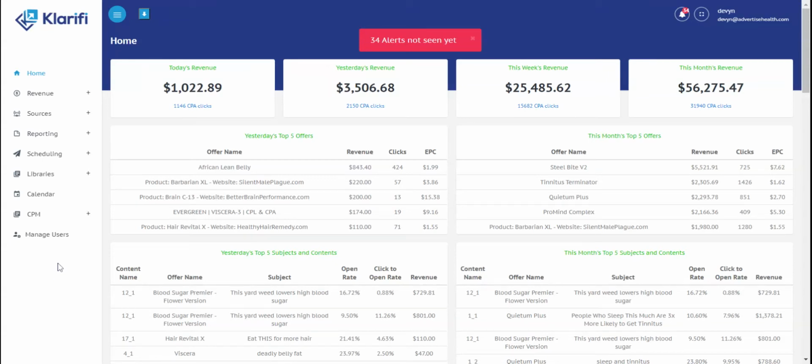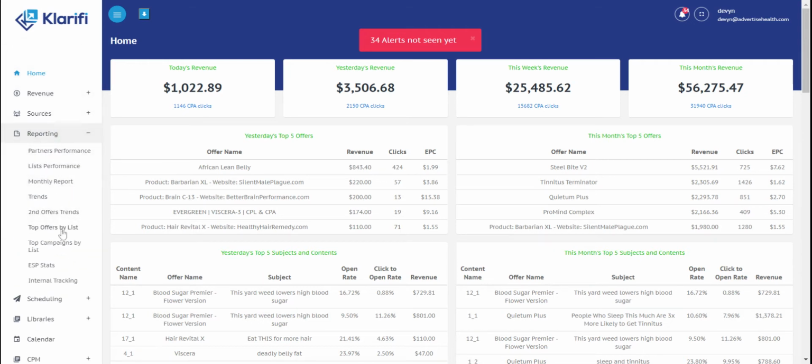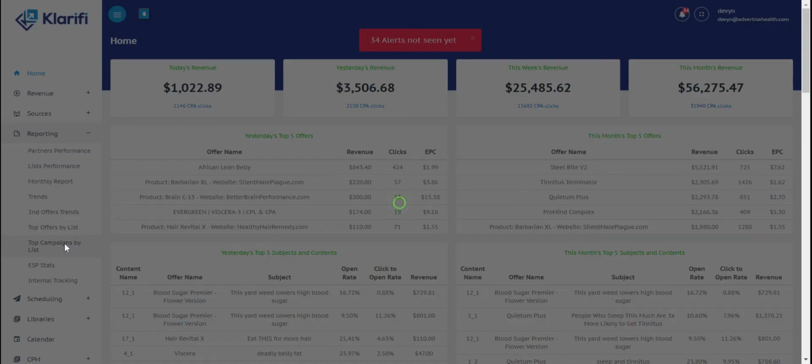Forget about creating your mailing calendar based solely on best performing offers. Now you can replicate the best top campaigns for each of your email lists by using the Top Campaigns per List report. Once logged into your Klaviyo account, click on Reporting from the left navigation sidebar, and then click on Top Campaigns by List.